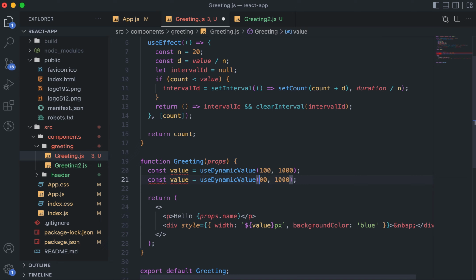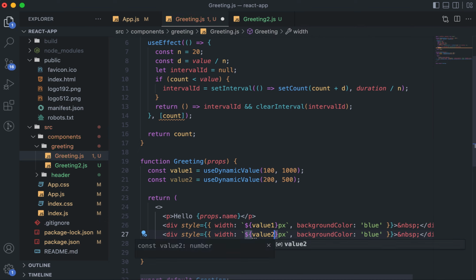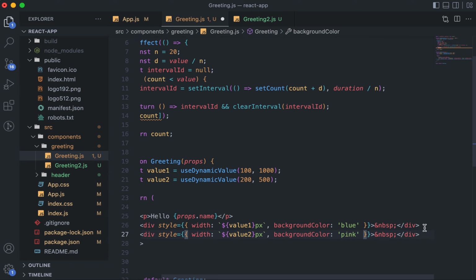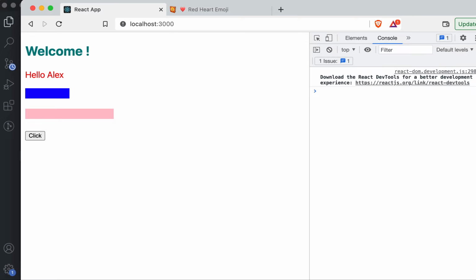Okay, so let's say this is 100, this is 200, and this is, let's say, half a second only. Okay, and then you can have this value 1, this value 2, and then you can have multiple like this. This is value 1, this is value 2, and this is blue, this is pink. Okay, so in that manner anything you can do. Now you can understand that this second one is in half a second, and this first one is in 1 second. Okay, so these sorts of things.